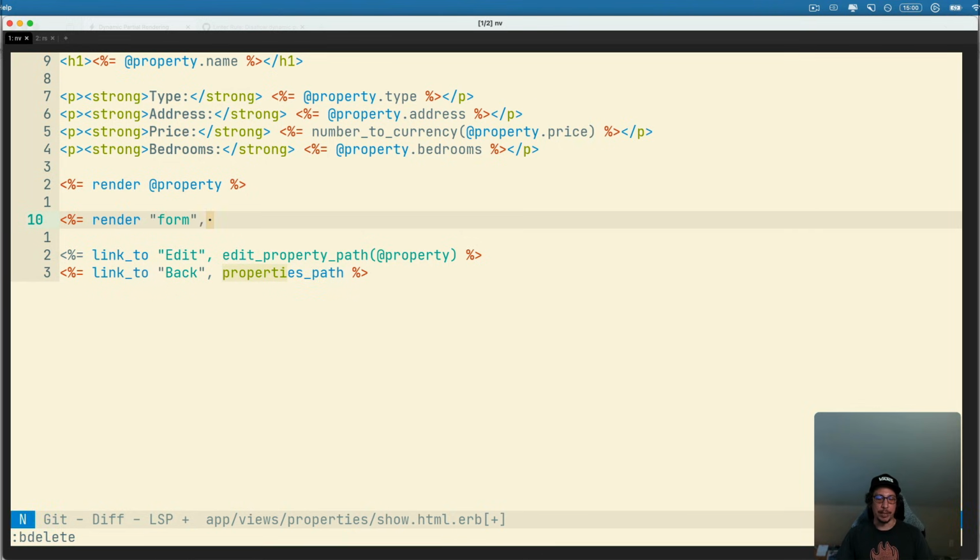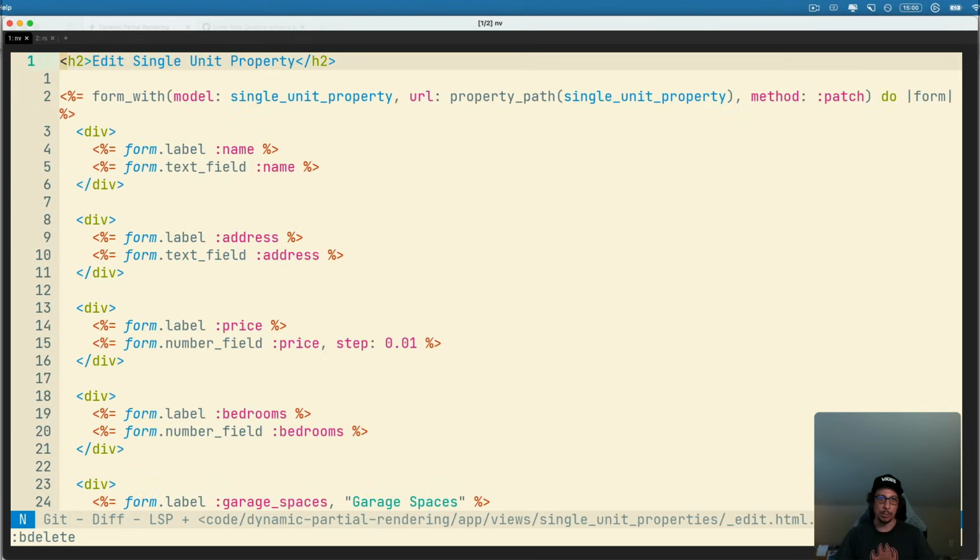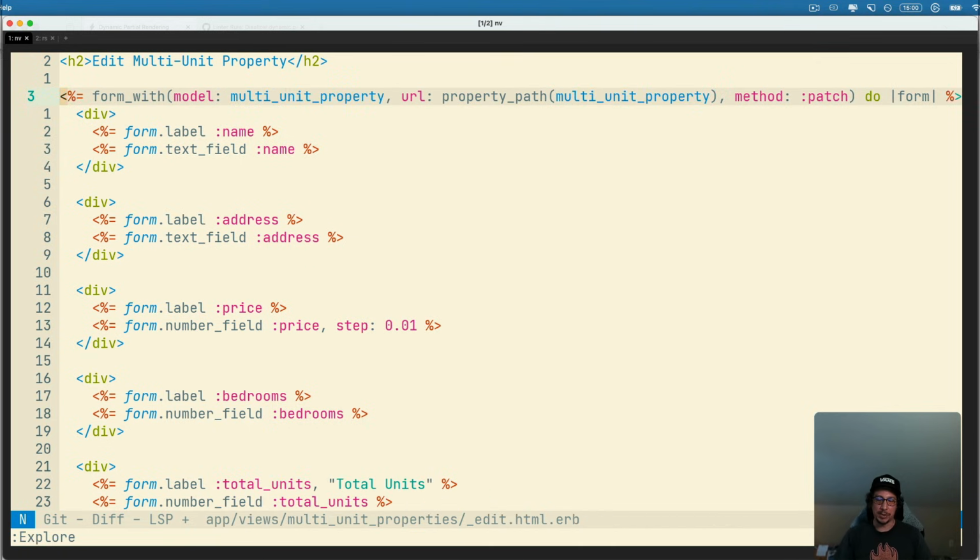So render form. Now we're going to need a local variable to pass over, but both of these forms are using model-specific named local variables. That's going to create a bit of an issue for what we're trying to do. You can see we have the same thing in the form for the multi-unit property. So in order to get to where we want to go, one thing we could do is delete all the way to property there and just rename the variable to property in both of these cases.